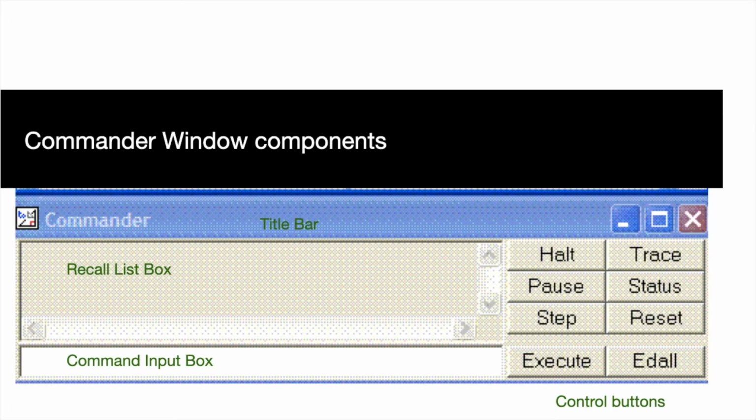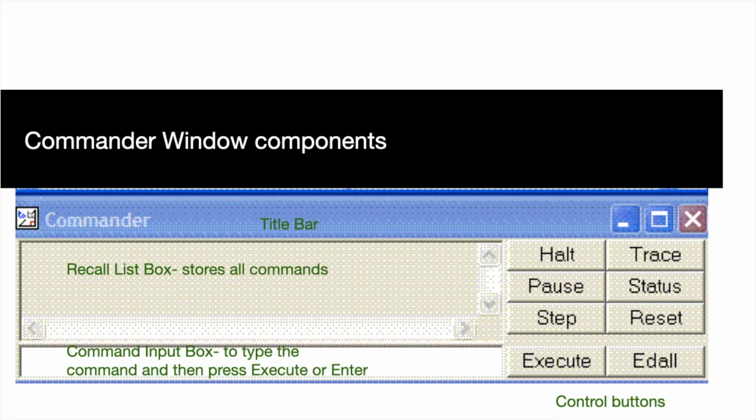The commander window components: there is a title bar on top, a recall list box, a command input box, and control buttons to the right. The recall list box stores all commands. The command input box is to type the command, and then you need to press execute or enter. Then the command goes into the recall list box. If you want a command that was already executed to be repeated, just go to the recall list box and double click on that command.